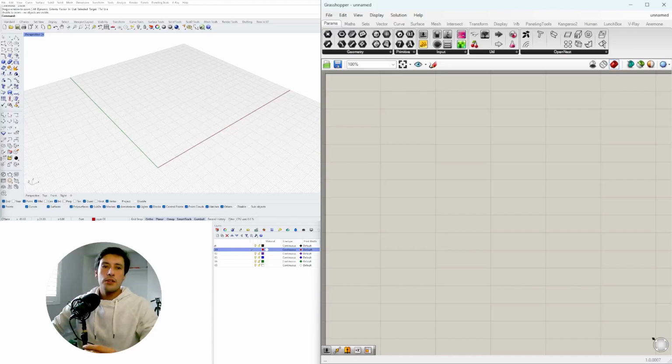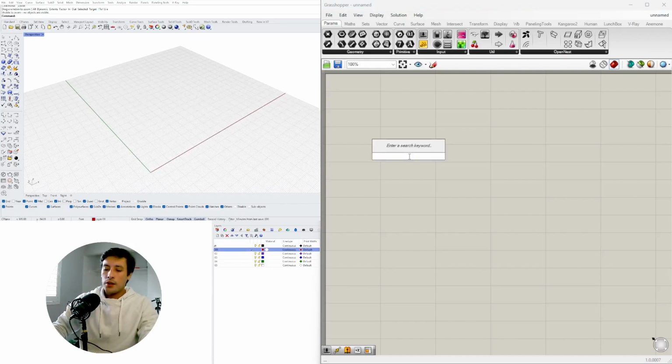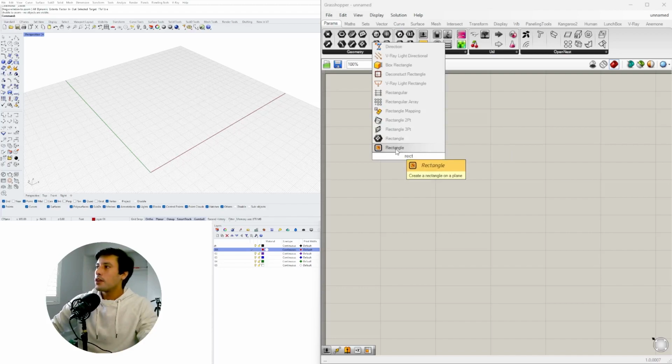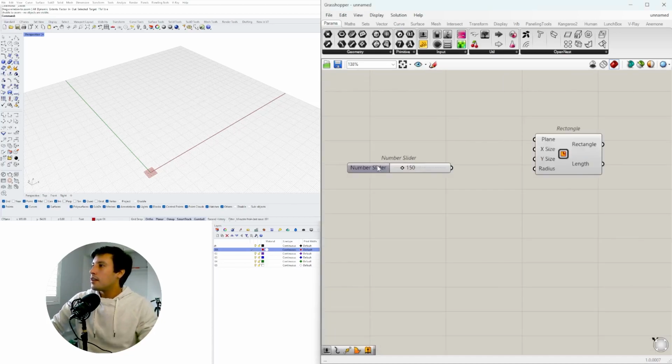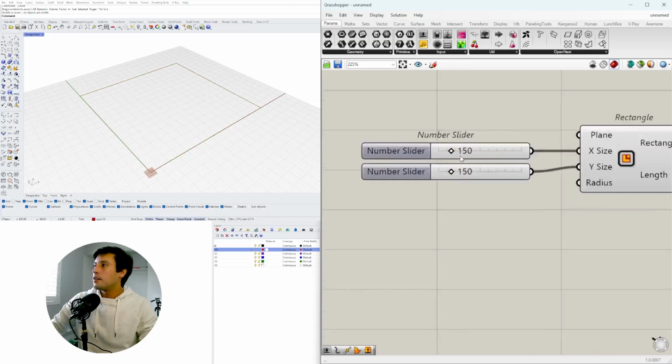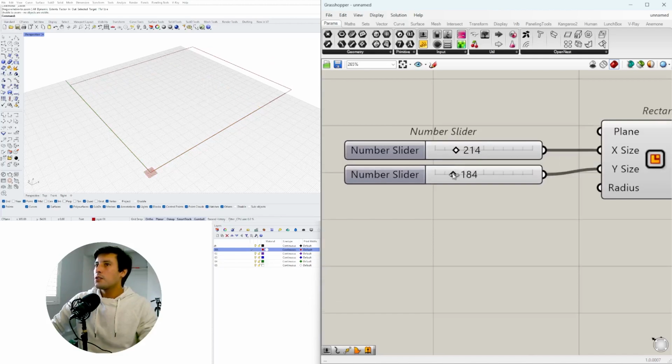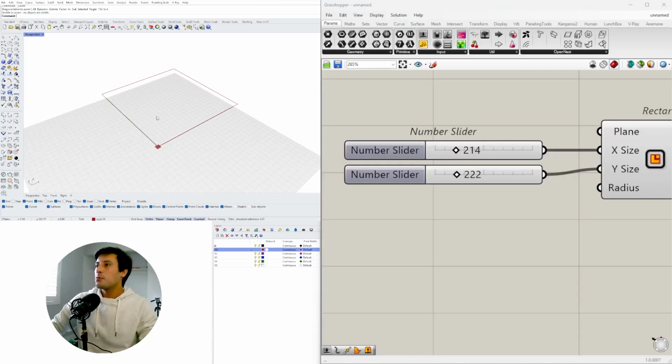All right, so the first thing we need to do for this part is create the area of where we're going to be creating our design. So we'll start here by creating a rectangle, and we'll go here to the rectangle component. This is going to have X and Y sides and also a plane where we can locate it. So we'll start with X and Y. Let's go here to 150 in the X and 150 in the Y. This is going to be the area where our design is going to be located.